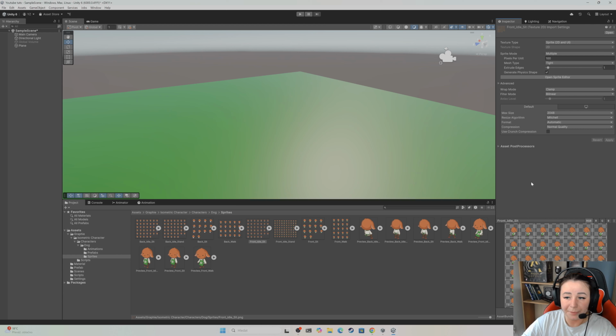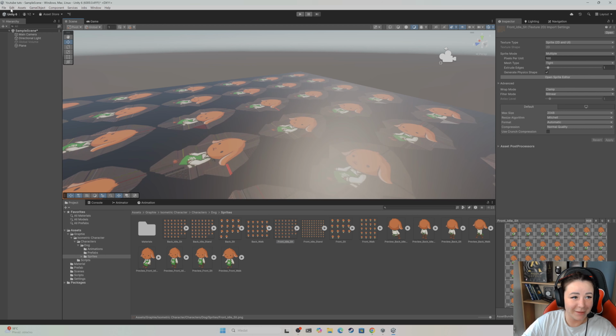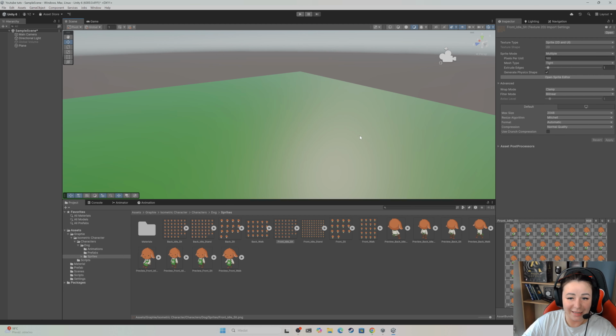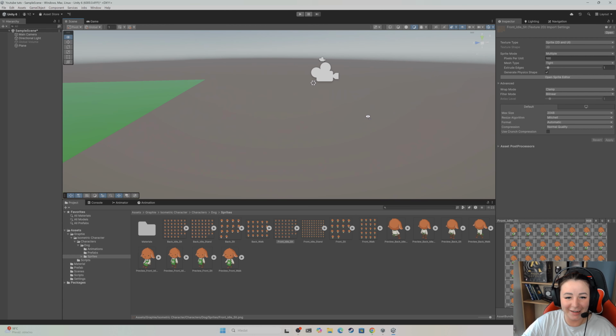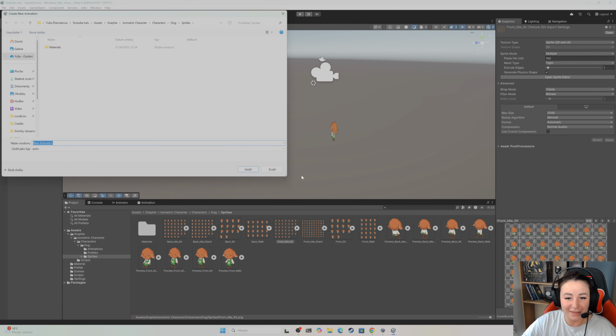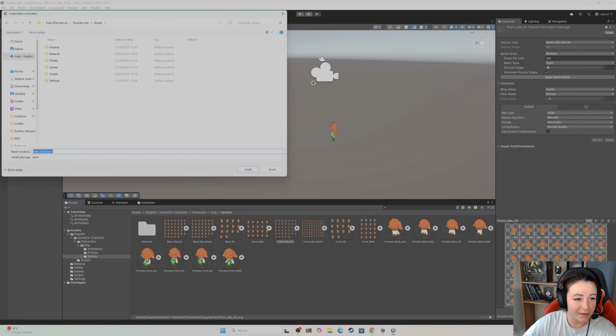So now that we have sliced our sprite sheet as we wish, we just should put our sprite sheet in our scene, not like this, but somewhere away from any object, so as not to apply this sprite like a material. Yeah. And now Unity offers us to create a new animation. So let's just create here a new folder, animations.